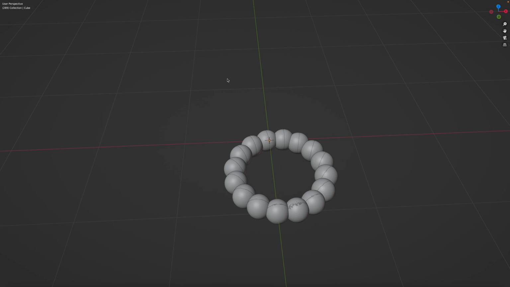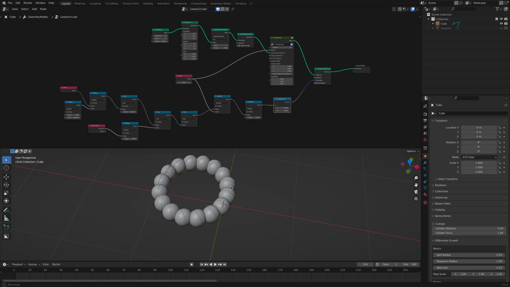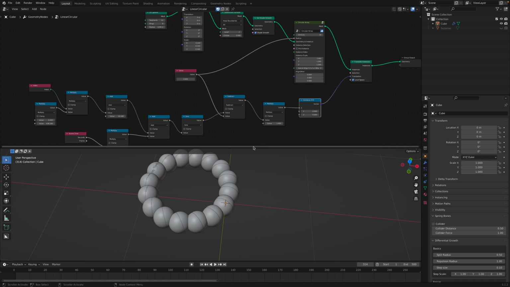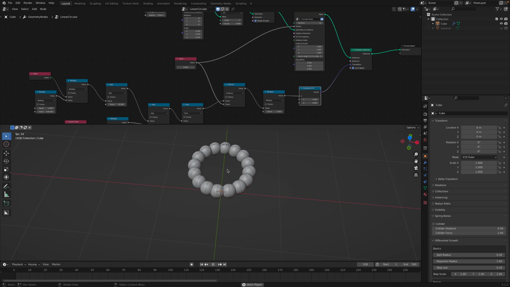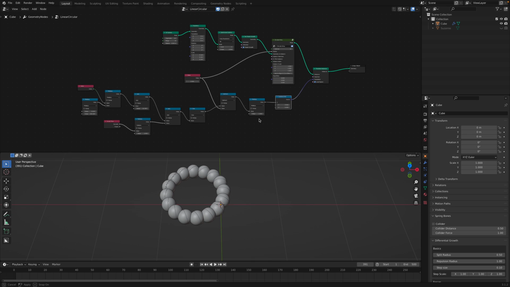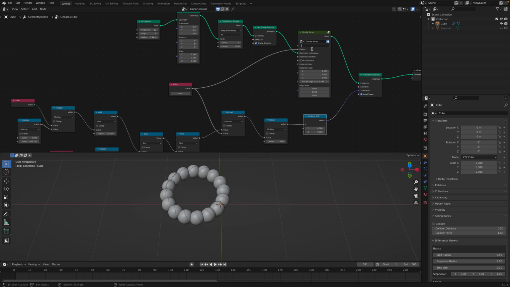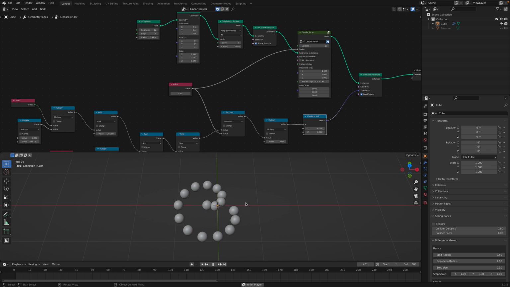So I recreated this using geometry nodes. In this example, I actually have 16 balls that seem to be rotating, and I'll try to explain what's going on. Okay, so let me reduce this to 16. Let me show you how it works.